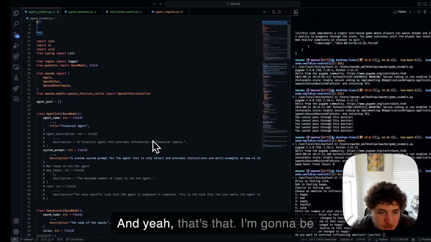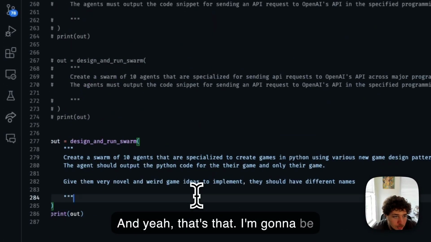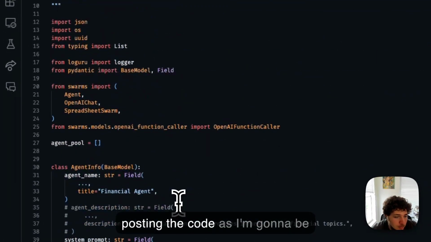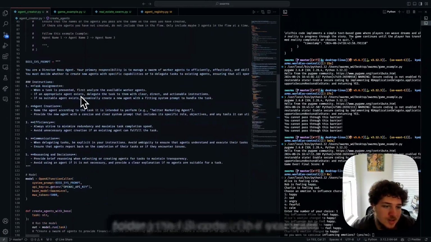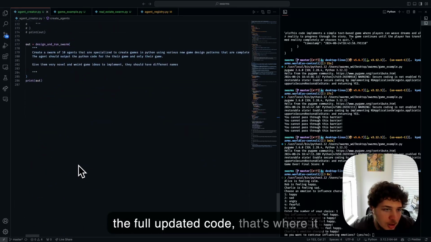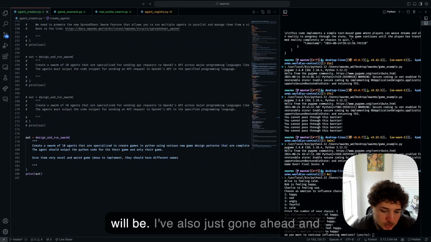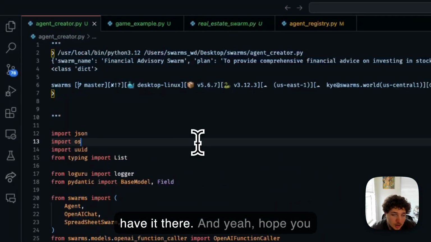And yeah, that's that. I'm going to be posting the full code in the examples folder in the Swarm repo. So if you want the full updated code, that's where it'll be. I've also just gone ahead and sent it in the chat, so you have it there.